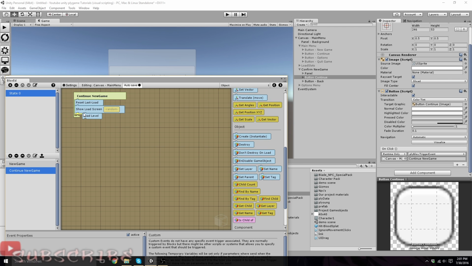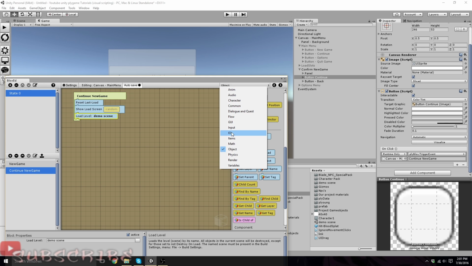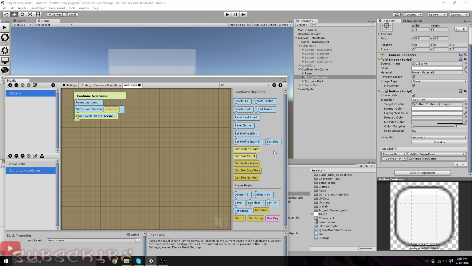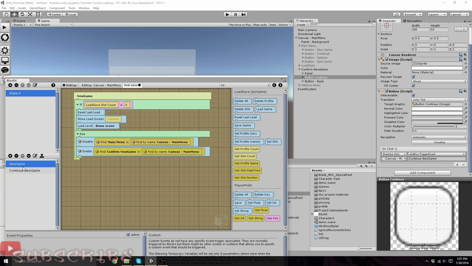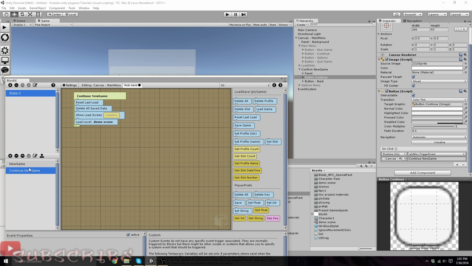our load level. We're going to want to go into our IO blocks here in our load save. We're going to want to delete all, put it above the load screen. So delete all, reset last load, yada yada, and perfect. That's all you really need right there. So now your game's going to continue while deleting absolutely everything that has to do with save file, well, with save data, I should say. There we go.